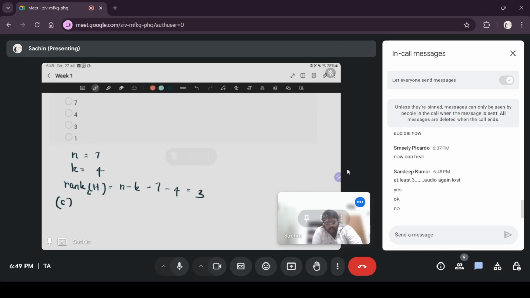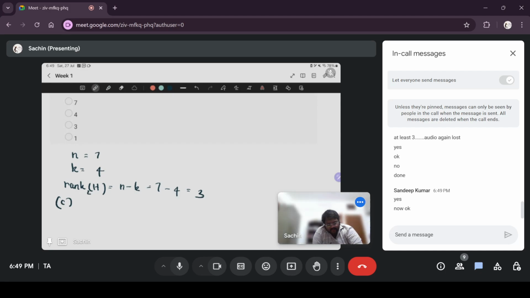So there's a lot of external noise. That's why I was using earphones. Unfortunately, the earphones are not working properly. So by next time, I'll try to get new earphones. For now, you'll just have to bear with the noise. Now I am audible, right? Okay.